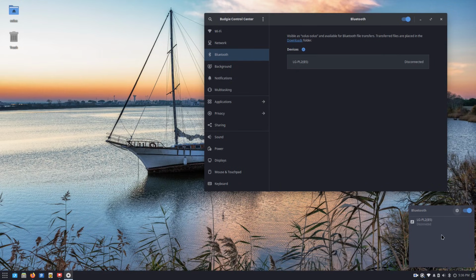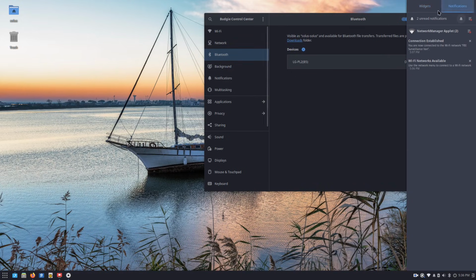The only thing I noted about it is there is not a notification on the computer that it properly connected. I had to click on this and see here that it was connected. I didn't get a notification anywhere here. And apparently I didn't get one here.